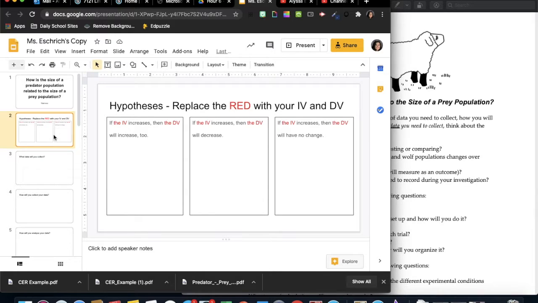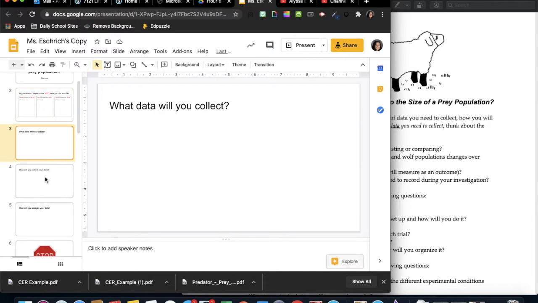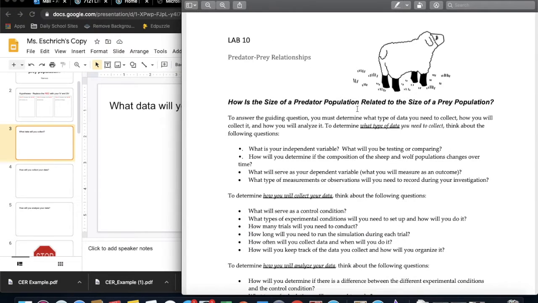So then your method slides are slides 3, 4, and 5. Notice how there is a question at the top of each slide. These correlate to the different sections on this document. Okay, so notice on slide number 3, the question is, what type of data will you collect? That question is right here. Okay, so this one aligns with slide number 3.